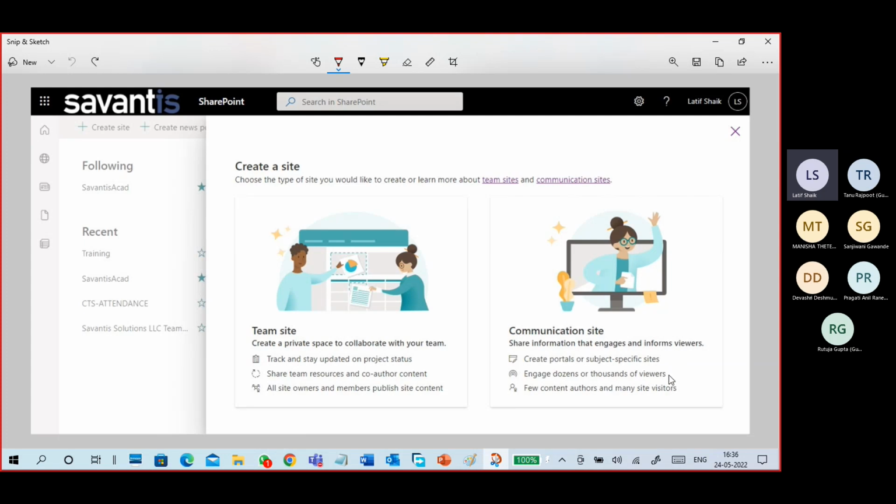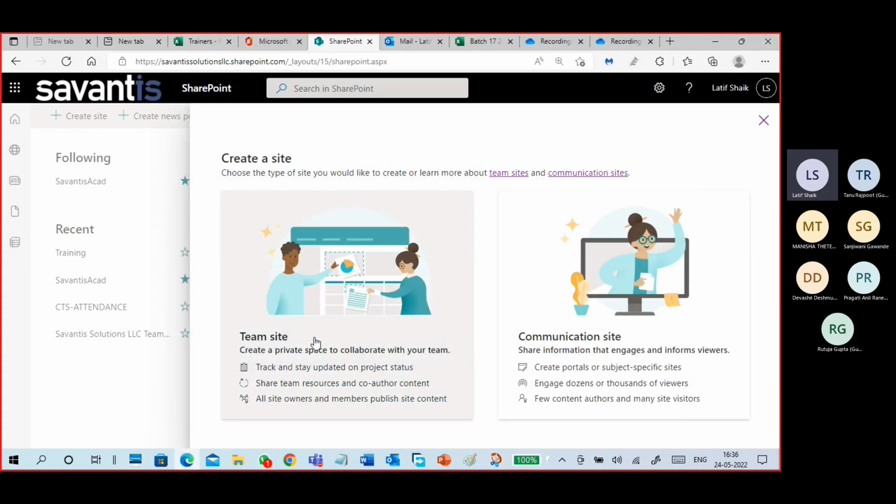Engage dozens and thousands of viewers. View content, others and many site visitors. Okay, anyone will be able to see this within the organization. A team site is within your team. This is within your organization. So this is your site.